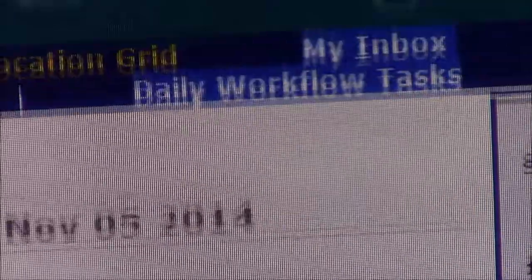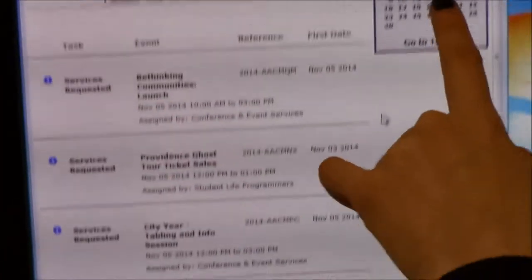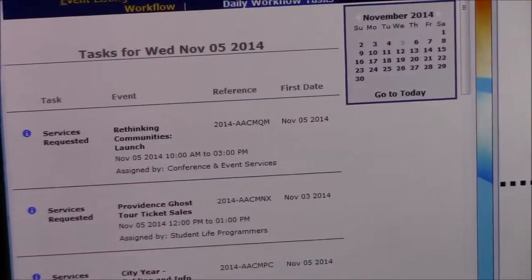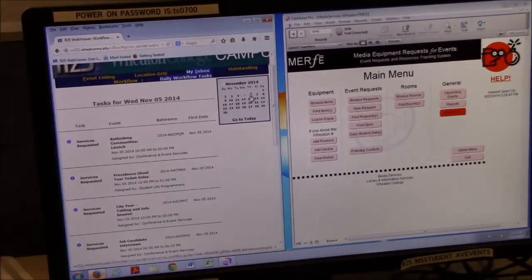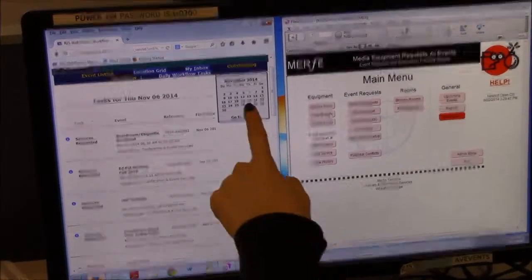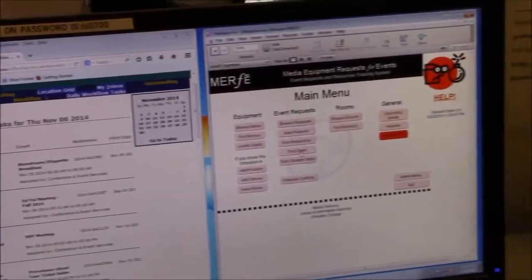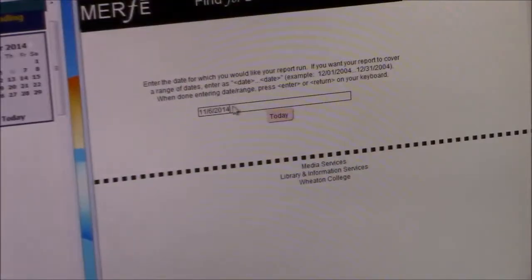And then you can see the events for today, or if you wanted to see events for a different day, you just go up to the calendar and click on whatever day you need. So let's do tomorrow, for example. So if we wanted to do a side-by-side comparison for what's going on tomorrow, you click on whatever date you want, and then on FileMaker, you go to Daily Student Setup and type in the date, so November 6th, 2014.